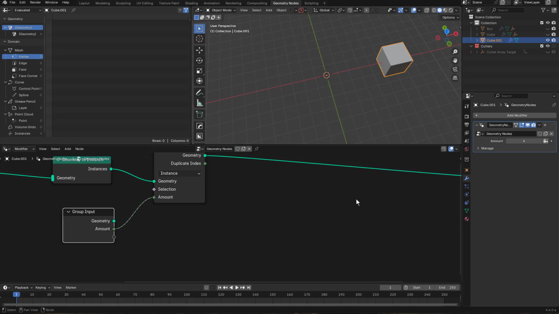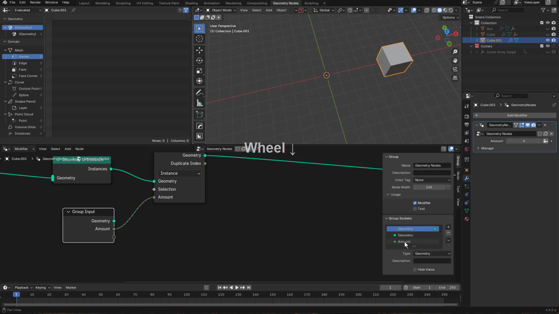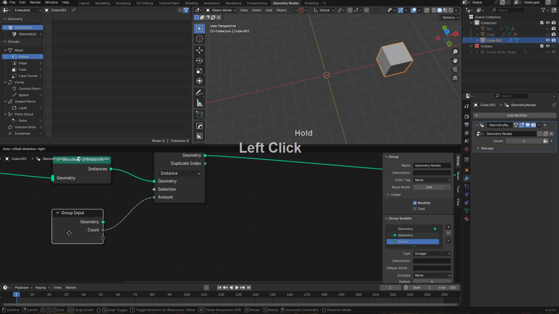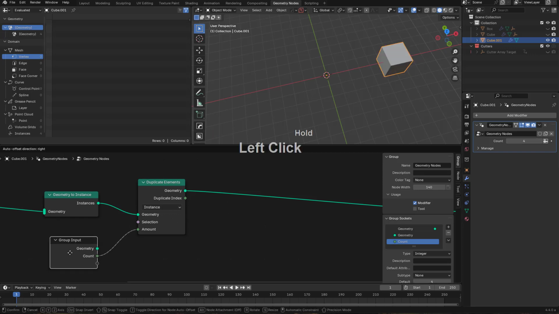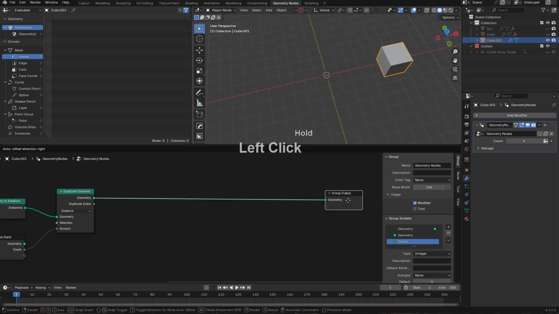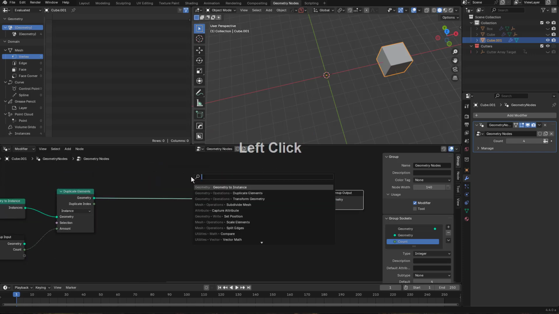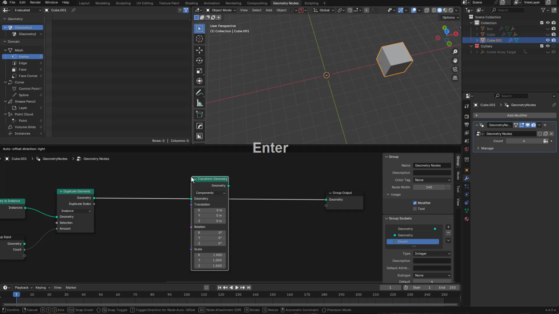So this is the count. We can go ahead and just call this count. We'll be using this over and over, just dealing with it early. So this will deal with how many times we create our duplicate. And so now we want to duplicate it. So I'm going to use, let's go with transform geometry.